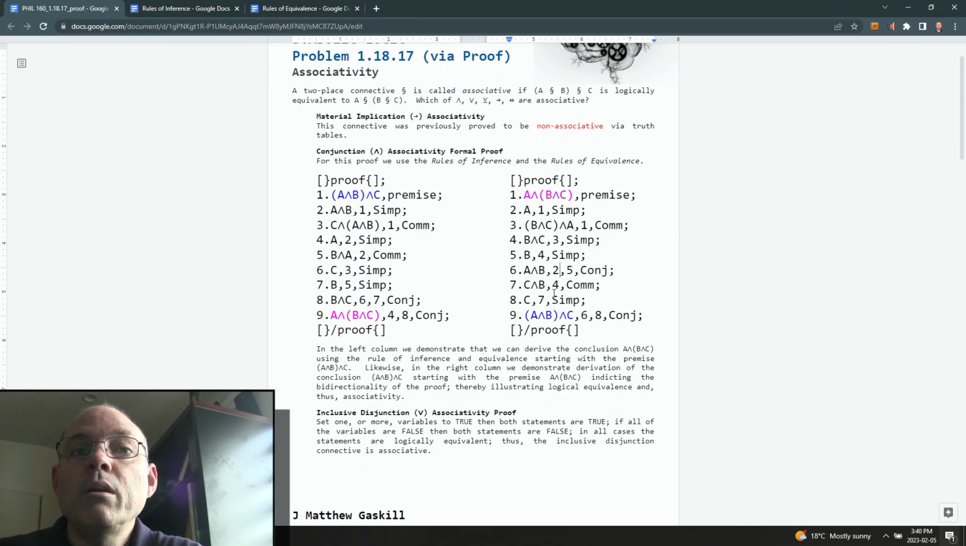And so the left and the right columns, we're using the left column to demonstrate that we can derive the conclusion A and both B and C. And then on the right-hand side, we make the other derivation where we derive both A and B together and C. And we need this bidirectionality to illustrate the logical equivalence between the two, and thus that they're associative. So that's our formal proof for associativity of the conjunction.